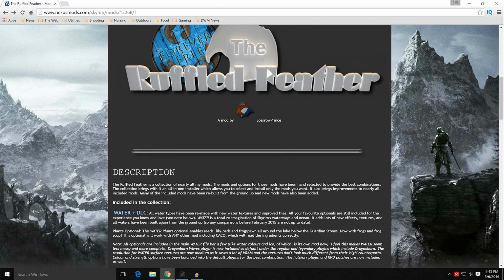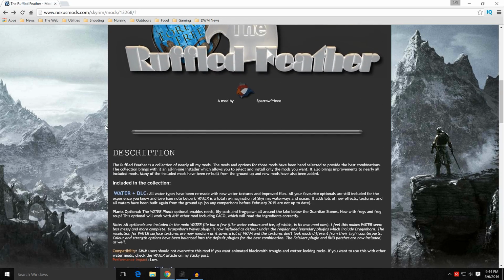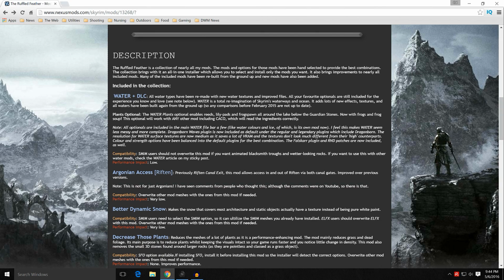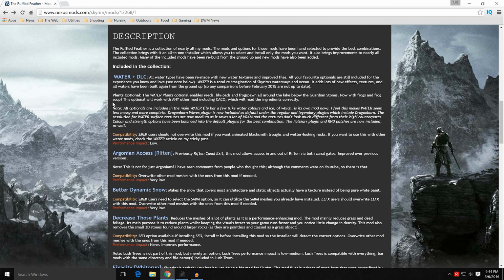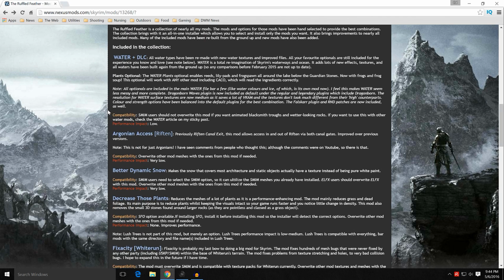It has a foam mod, and you can choose what components you want to have. We're going to talk about basically the water. You can see in this section right here, it talks about how all the different water types have been remade with new water textures and improved files. There are still a few things that you need to know about this. There are optional plants. It has lily pads, frog spawns, that sort of thing.